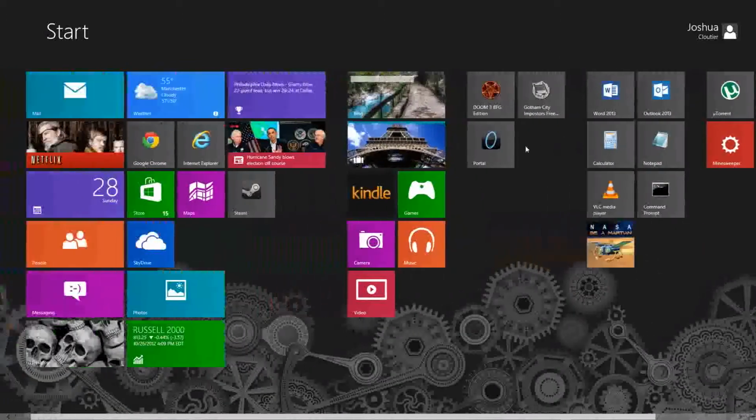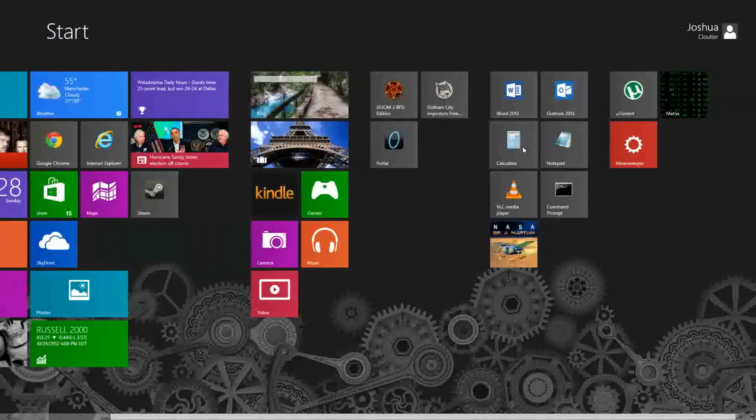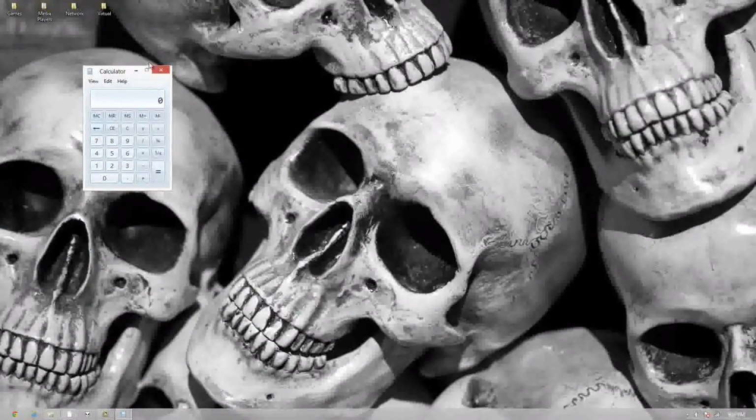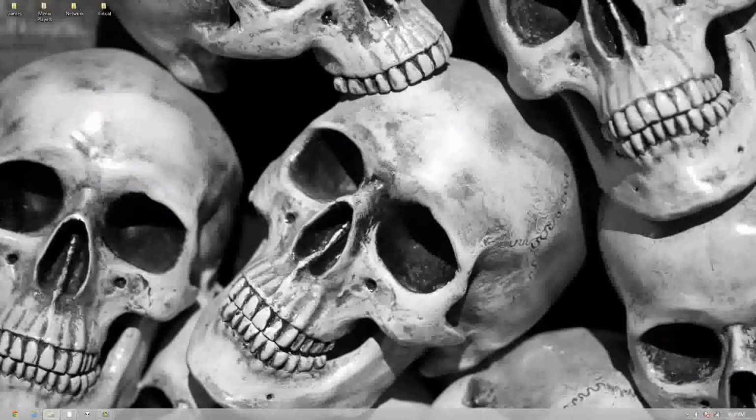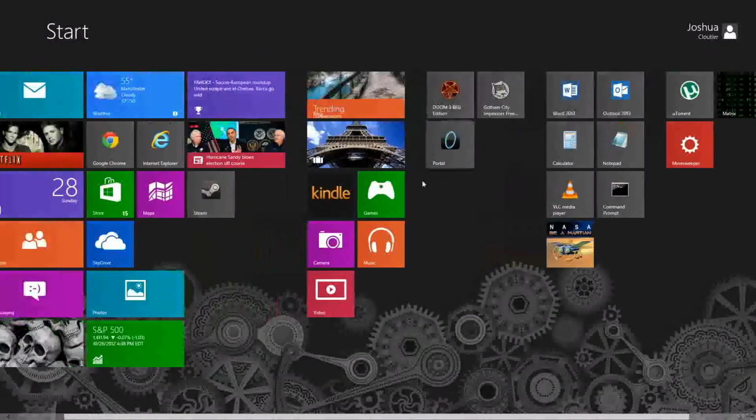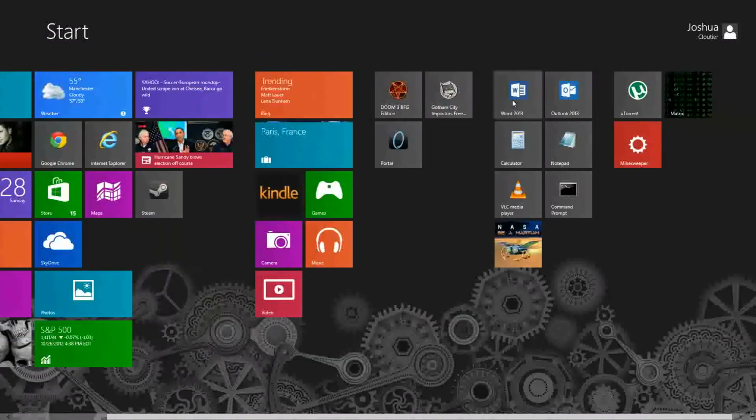I'm not going to launch it in this case, but I'll show you the other Windows app that I have on here that's not a part of Metro. Here's Calculator, and that's how you get to it. It's an interesting way to organize your apps.